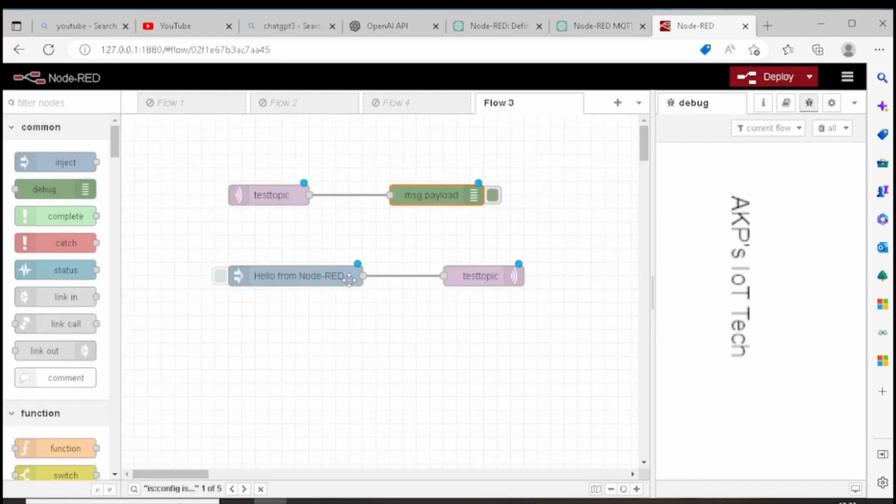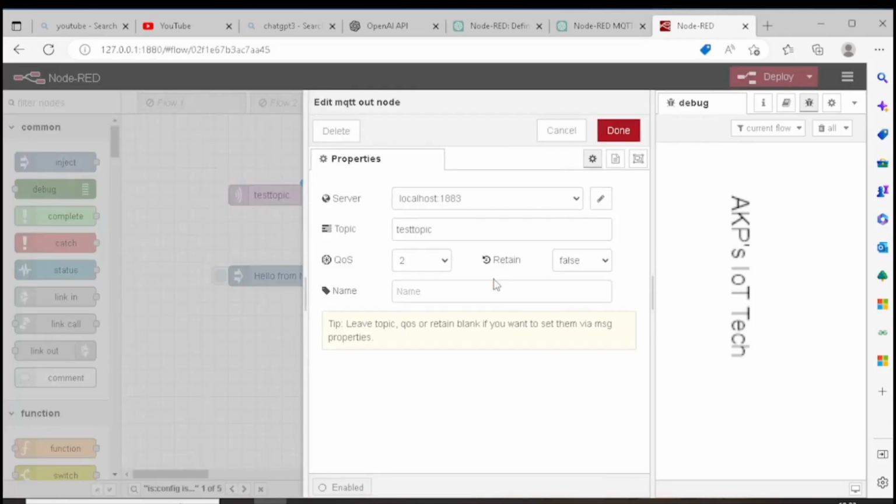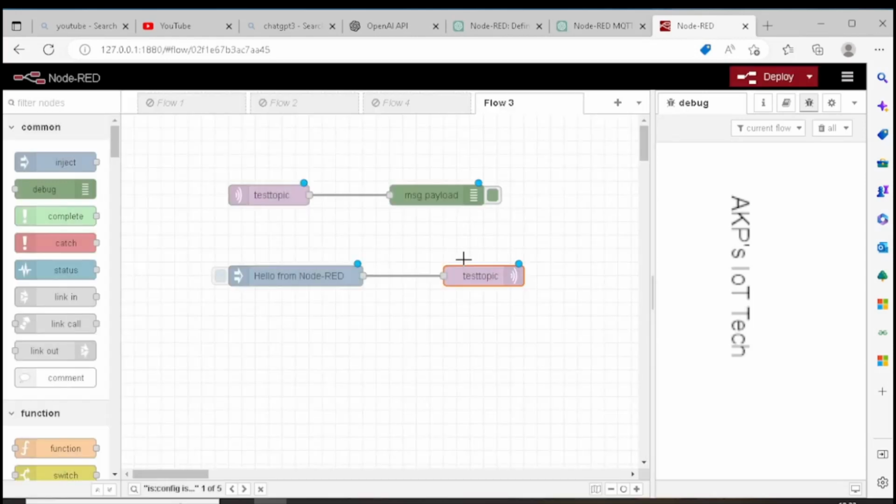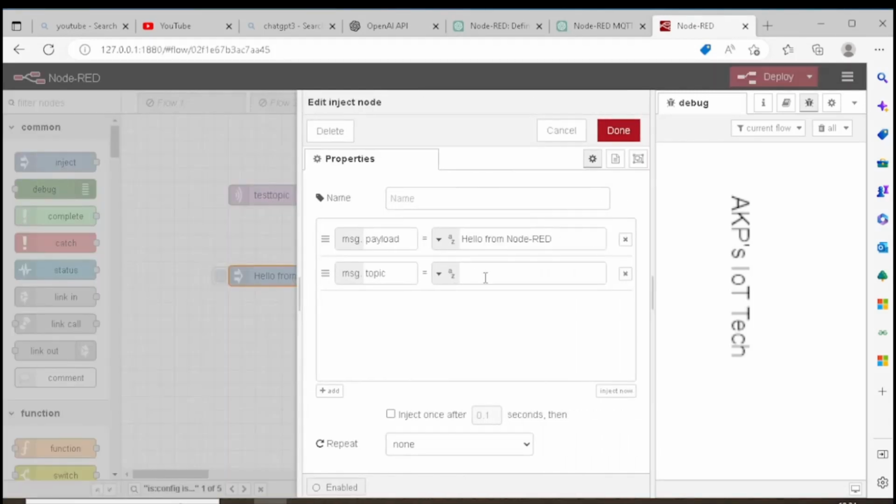In the second flow, I have two nodes, one inject node and another one MQTT out. First, the MQTT out node configuration, and again the configuration is right and the topic is test topic. So NodeRED is going to publish data through test topic, and here the data is available through the inject node and the data is hello from NodeRED.